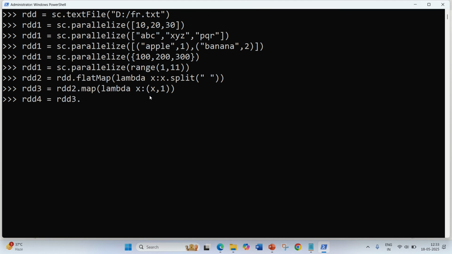RDD3 dot reduceByKey. Reduce by key, as the name suggests, is like a group by. It will take all the A's together, let's suppose all the B's together, and give you the count accordingly.